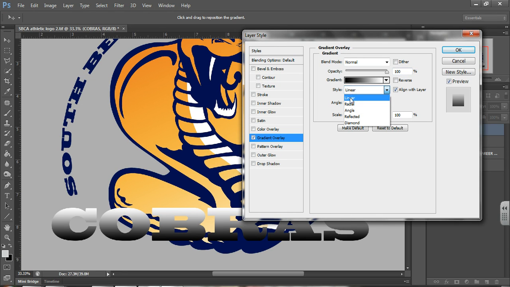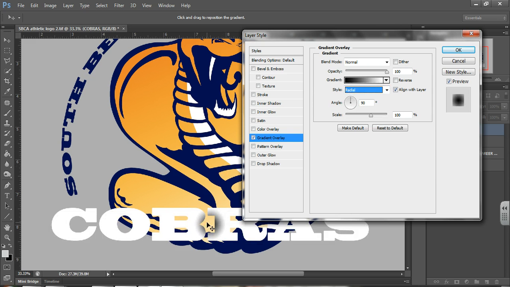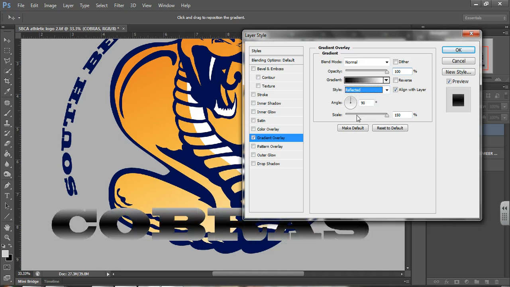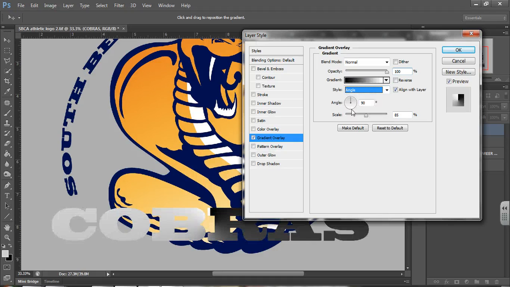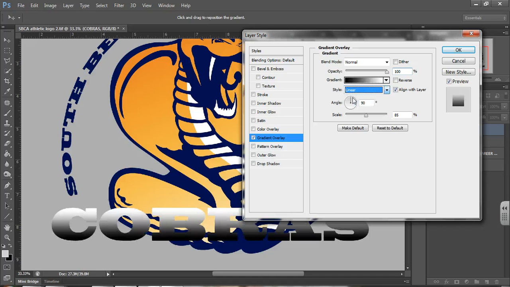Right now it goes from light to dark in a line. You can go radial, which will go dark in the middle to light outside. Reflected, angle, so on. So there's various styles to deal with. I'm going to stick with linear.